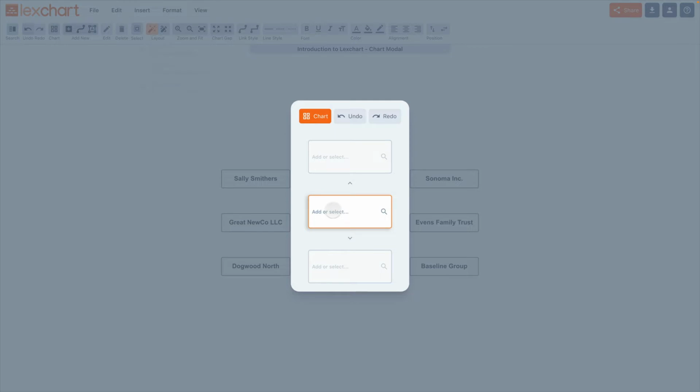When you first come to the chart modal, if nothing is selected, you'll be able to choose a card that's on the canvas here in the middle. At first, the item above and below are not available to you because Lexchart wants you to focus on the immediate relationships to this company. So there's no magic here. We'll just start with Great Newco as an example, and now we can add immediate subsidiaries or immediate parents or any relationship above Great Newco or below Great Newco.